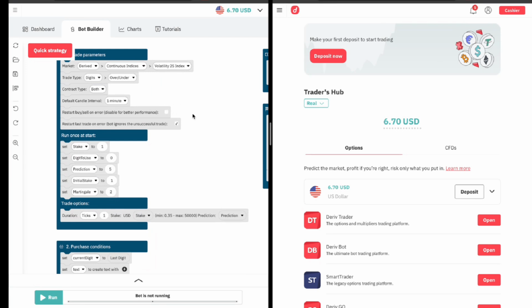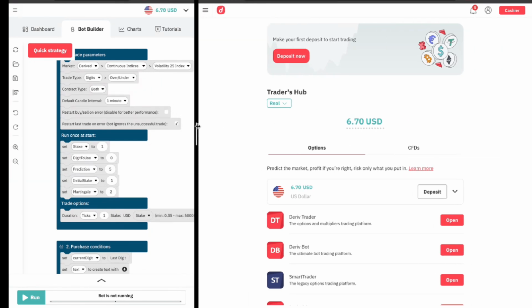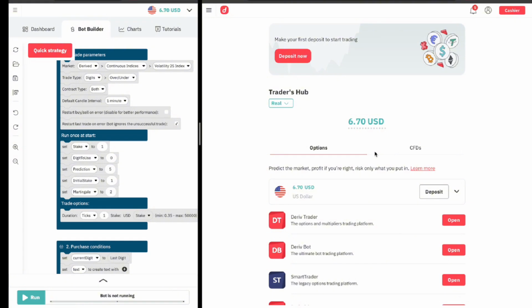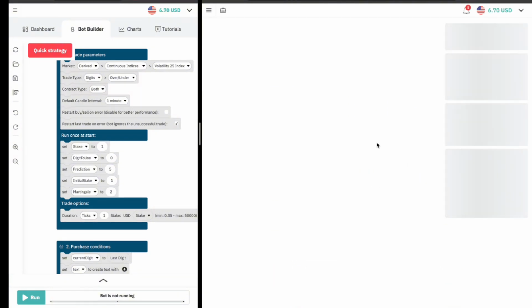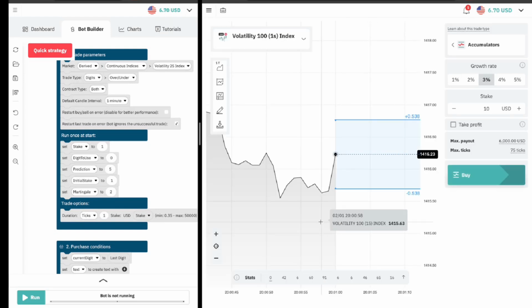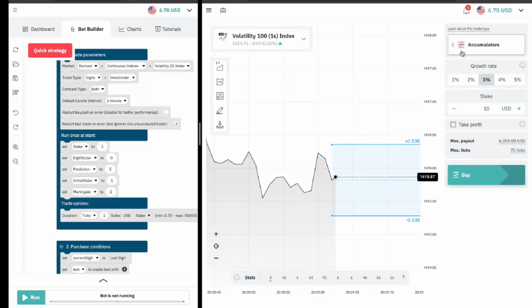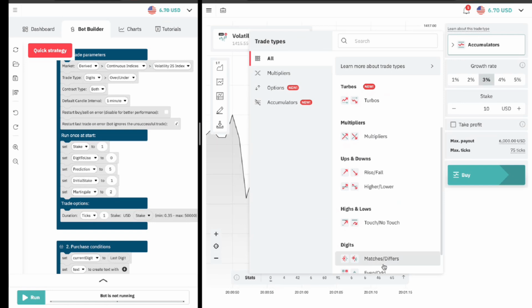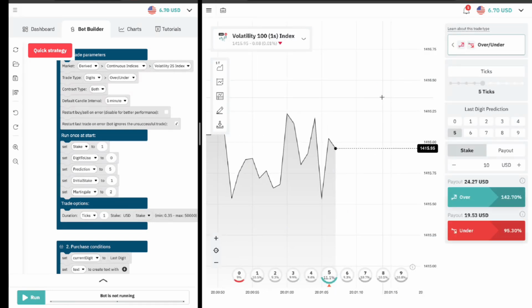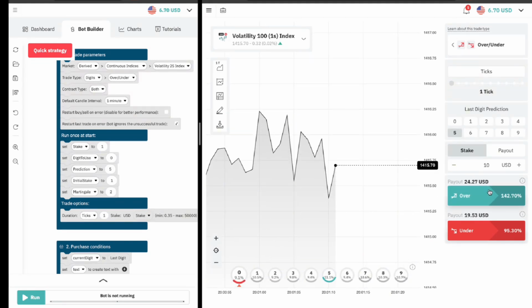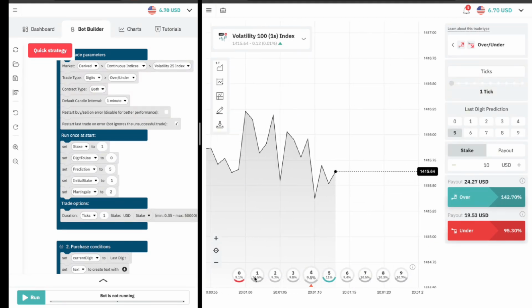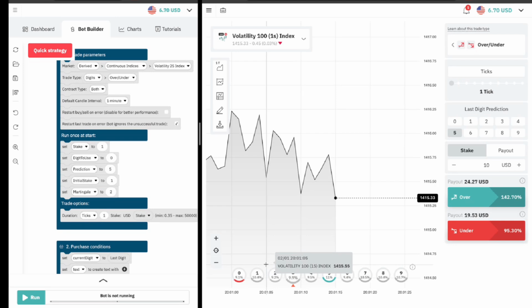So we're back with our bot on the left, and our analysis will be on the right. So open Deriv Trader. I want to see the ticks with the circles on desktop. They have not changed. So I come to over under. Can minimize this. I don't really need to change anything here. What I'm interested in is the circles.